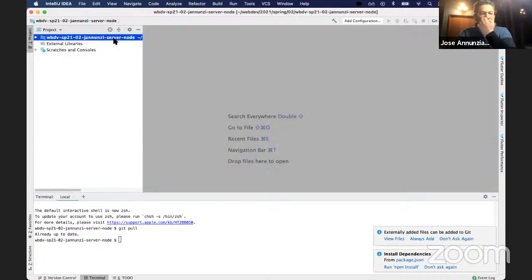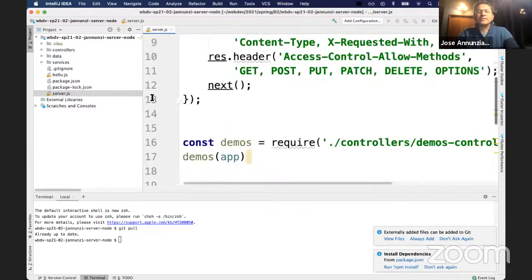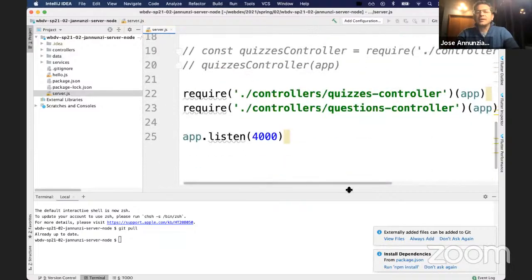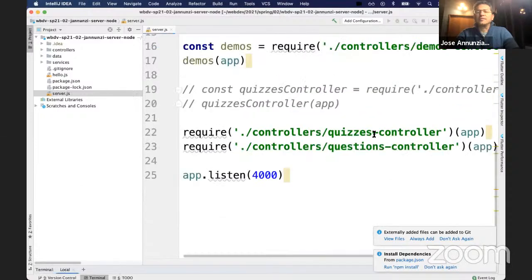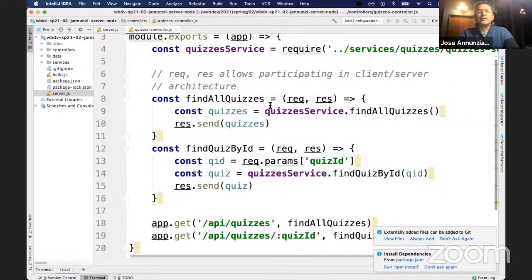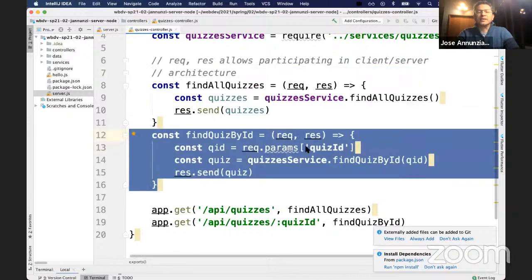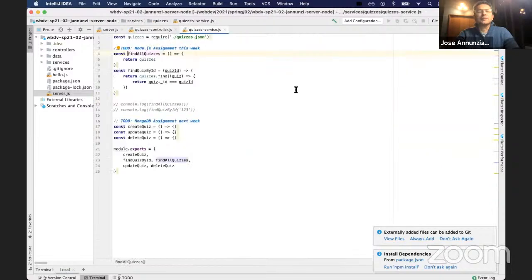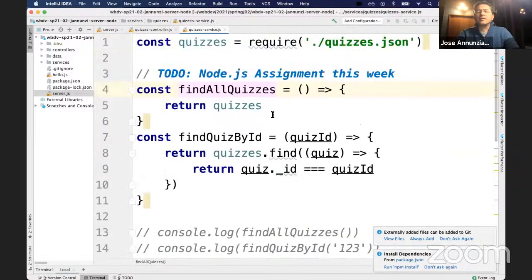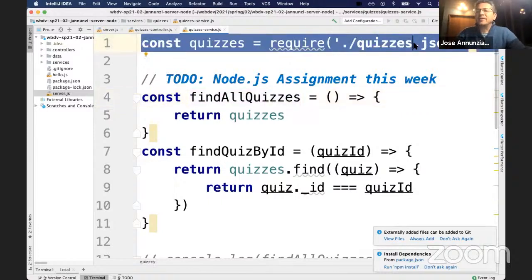Node server that we had created. We had created this simple service with some demos, some quizzes, controllers, right? That were able to respond to a query for retrieving all quizzes or a particular quiz by its ID, all implemented through these services. The only thing that they did was just retrieve data from this static file, this JSON file.